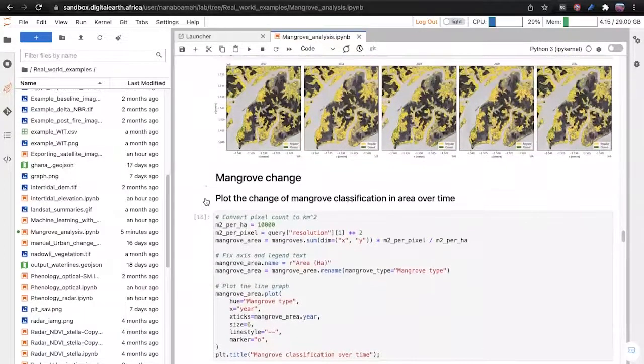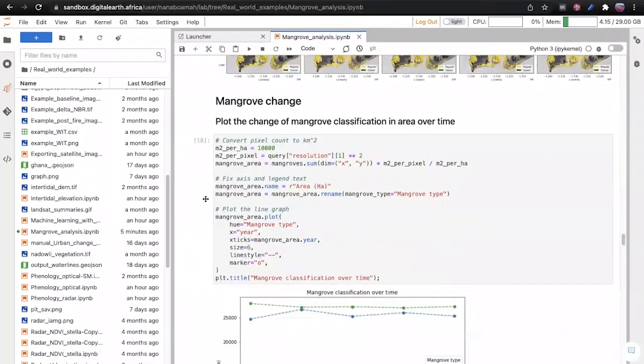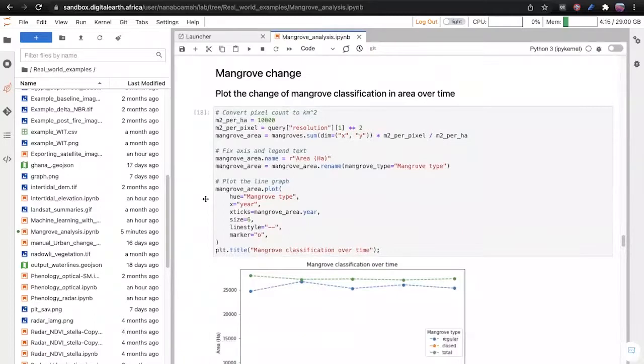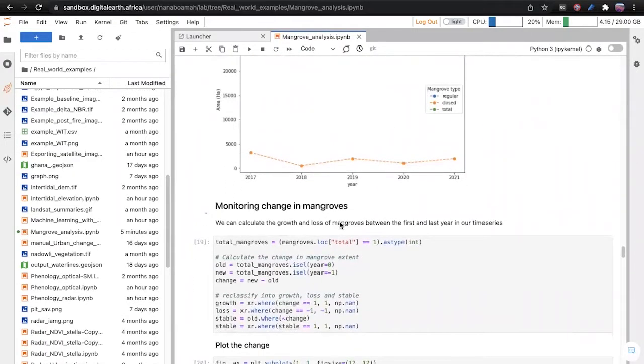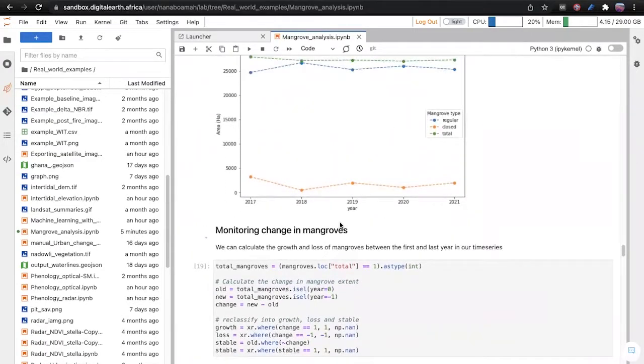Then the next one is the mangrove change that you also want to know. Within the mangrove change, you are going to do a calculation on it. Then you see the regular mangrove classification over time. The blue ones are the regular mangrove, and the closed ones are just below, as you can see. These are mangroves that haven't been touched, and these ones are already there. After getting this chart, it also gives you an idea of what is happening.